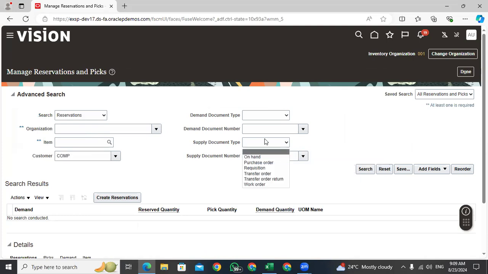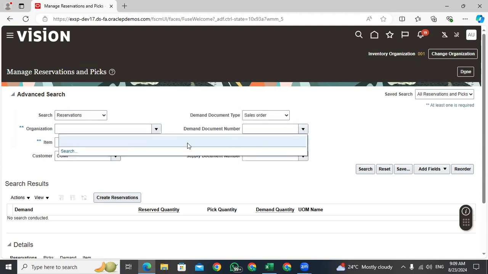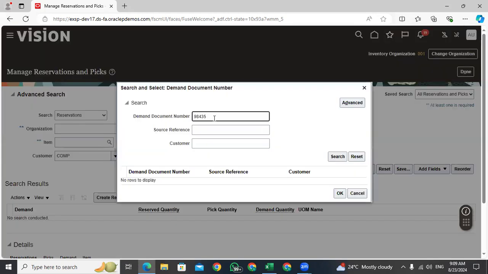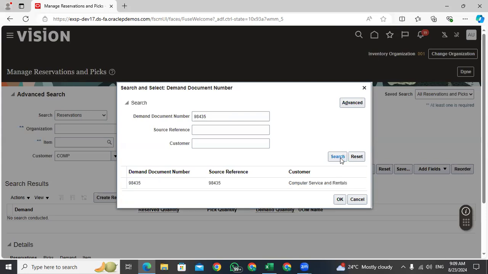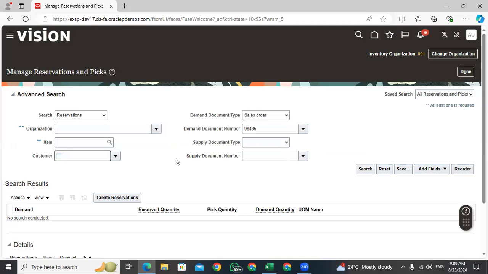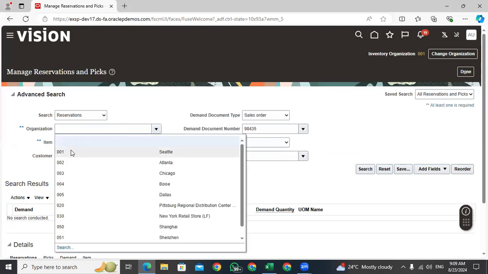And what is the document number? If you want to see that, say for example, what is the document number? Where is the document type? Demand document is sales order. And what is the demand document number? So what is our document number? This one, right? Search with that. Okay. Now search. Organization required.